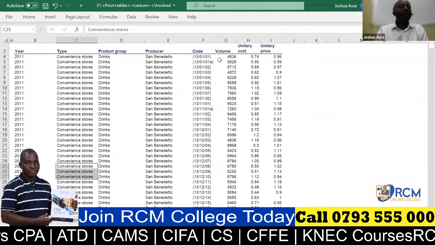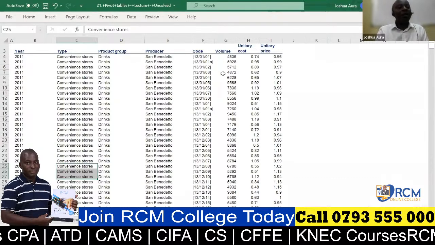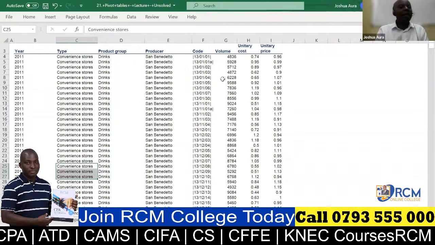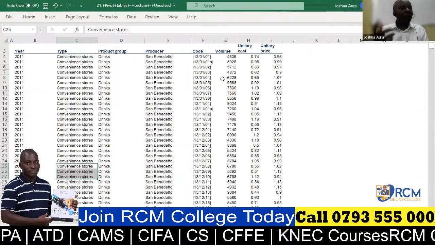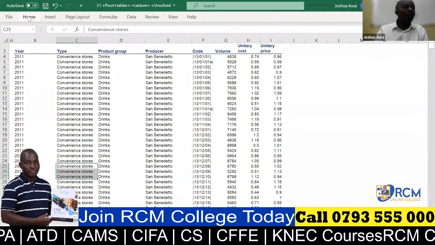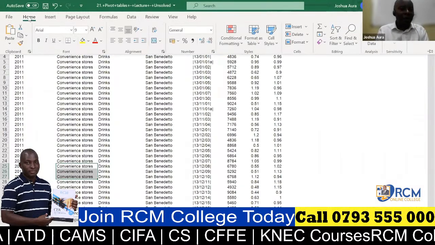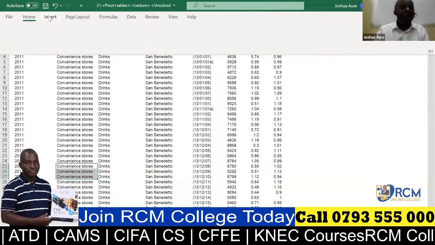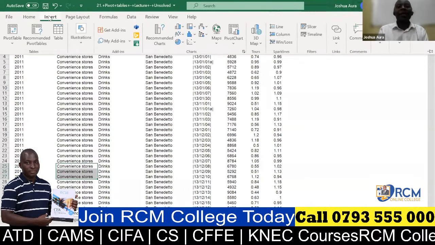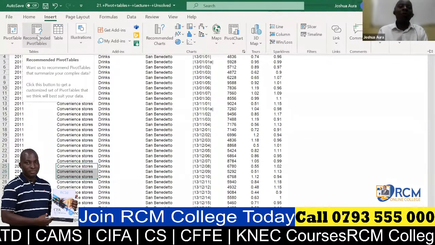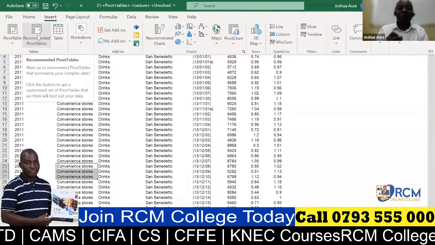Nothing. So the very best thing that I need to do is to come and fix what we call the pivot table. And fixing the pivot table is a very easy thing. You simply come to the home button, no, insert button. You are inserting a pivot table. You insert, right? We have got recommended pivot tables. If you are not so good with pivot tables, you work with recommended pivot tables.